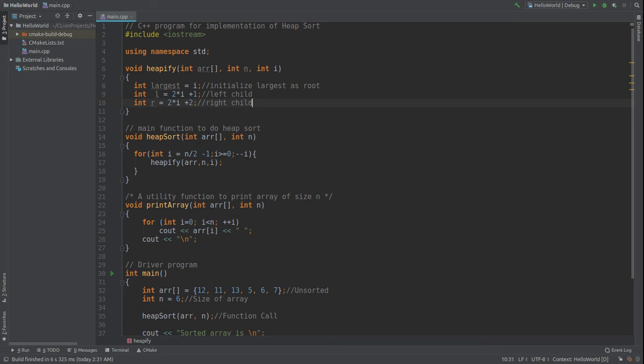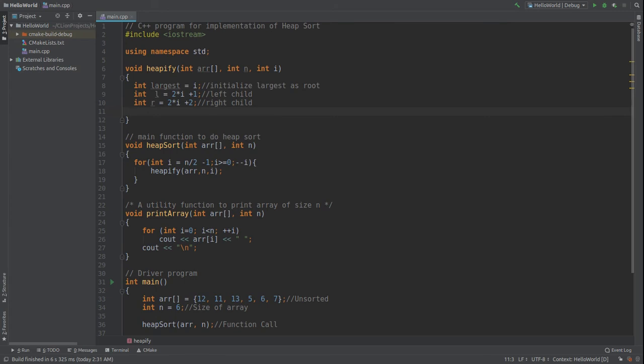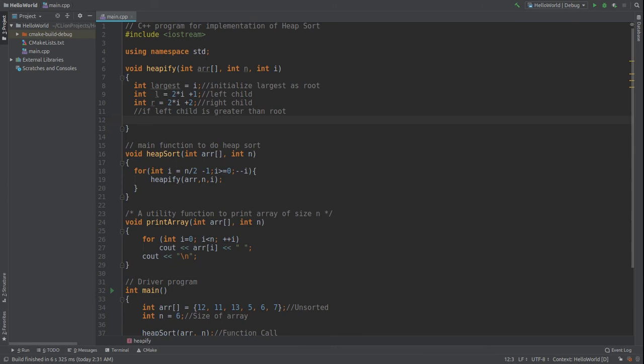So you can see that now we have the largest element of the subtree, where we are going to perform this heapify function, and we also have the left and the right child. So the next thing is we are going to write the check statements. First of all, we will check if the left child is greater than the root element. Since we are creating a max heapify function, we know that the child should have a value less than the root.